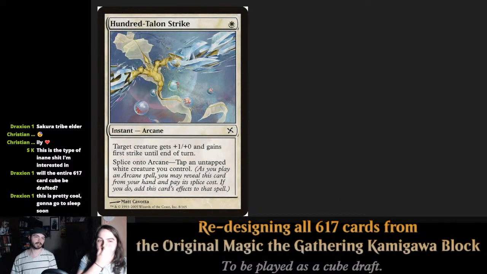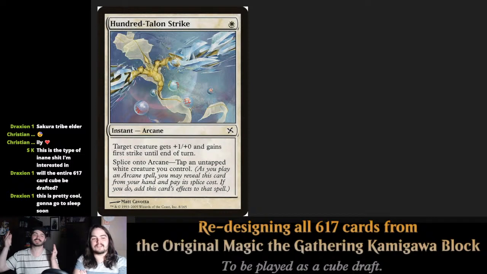Hooray. Yep. Undying Talon Strike is sick. This card is so sweet because it gives first strike on blocks. This card does the thing that Prismatic Strands does in Pauper, if you've ever played with that card. No. That's okay. I get it. White, instant arcane. Target creature gets +1/+0 and first strike until end of turn.